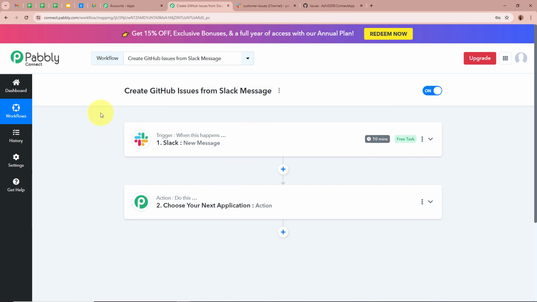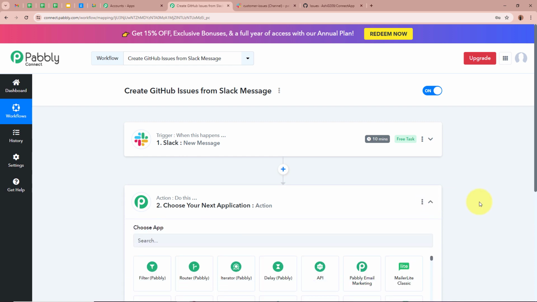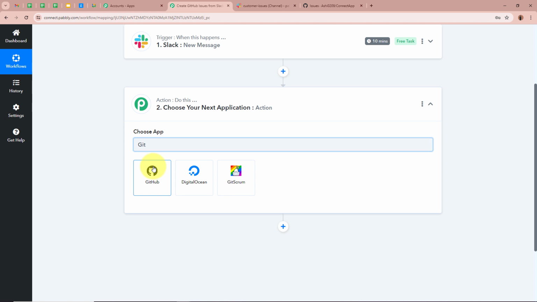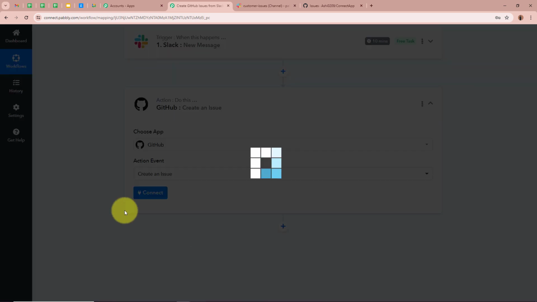As you want that whenever a new message of an issue is forwarded on our Slack channel, that same issue should automatically be created in our GitHub account. So what we are going to do is set up our action step now. For the action application, we are going to select GitHub, and for the action event, create an issue.